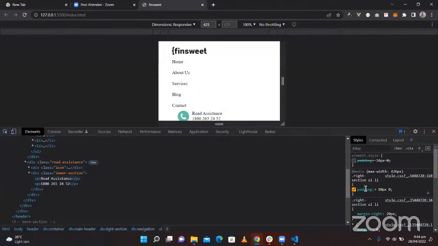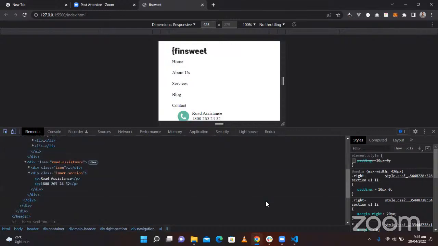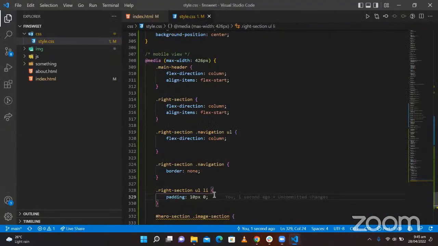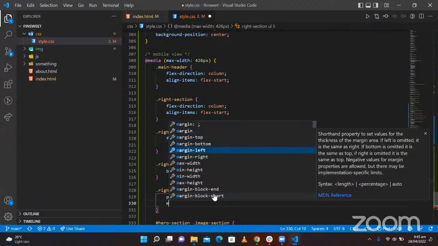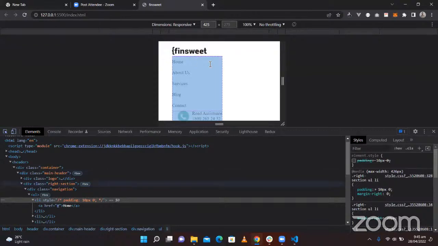So I'm going to say margin right of 0 pixels. Why I'm saying that is because if I hover here now, you see this extra orange-like space here. That's a margin of 20 pixels. So we want to change that. Okay, so I'm doing a margin right of 0. So see, now we have this.